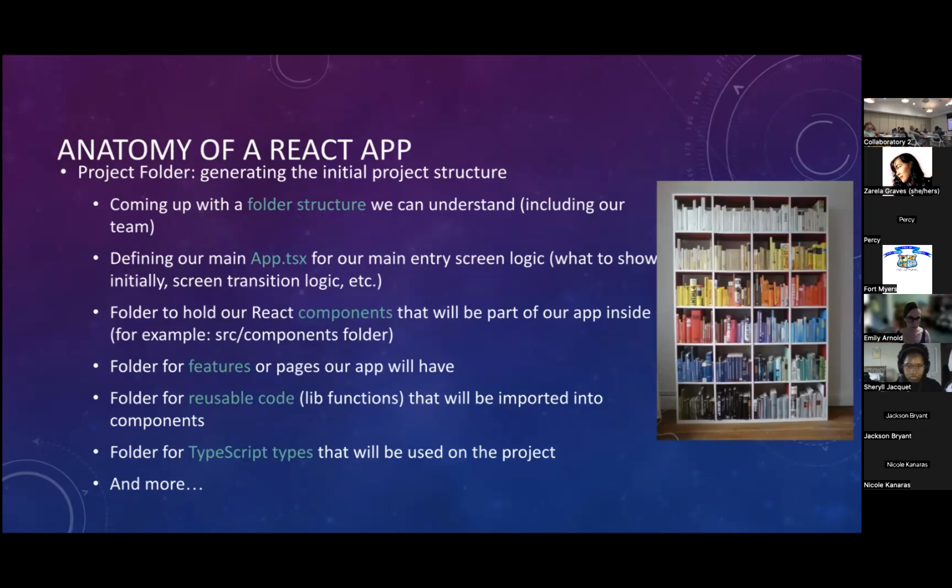So every framework has a set structure. In React, you don't have anything written in stone that you have to follow, but it's always a good idea to have a structure on your project, so you know how you organize your files, where you're going to put all the resources and files that you're going to use on your app.